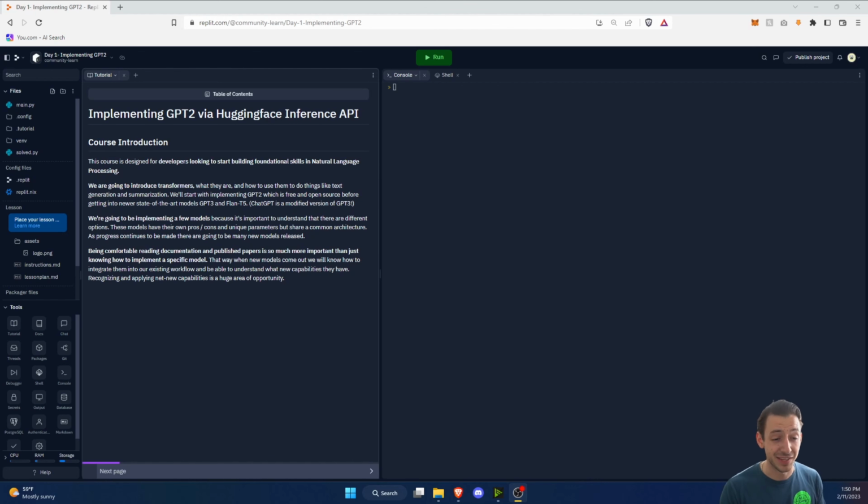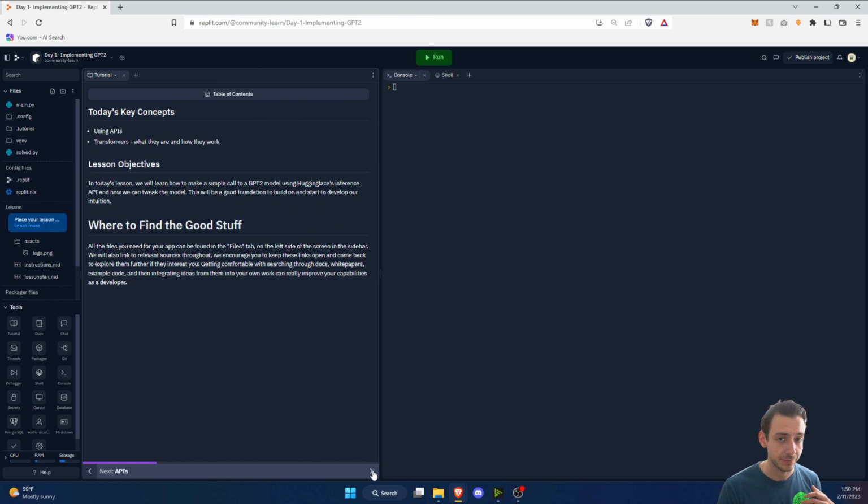Recognizing and applying those net new capabilities is a huge area of opportunity. So getting started, today's key concepts: using APIs and transformers, what they are and how they work. Today, we're going to learn how to make a simple call to a GPT-2 model using Hugging Face's Inference API, and then how we can tweak it a bit. This is going to be a great foundation to build on and start developing our intuition.